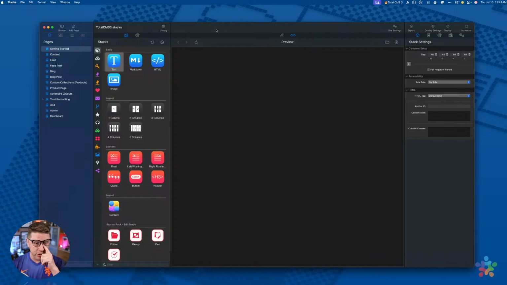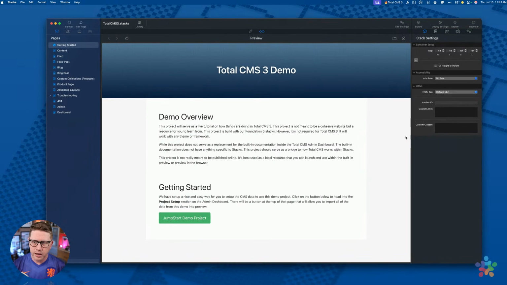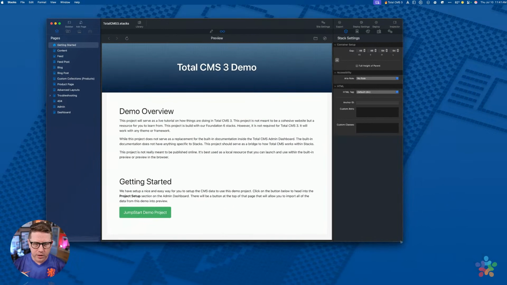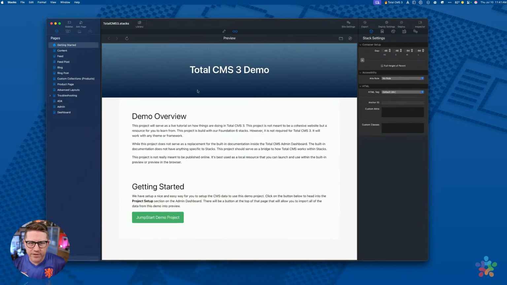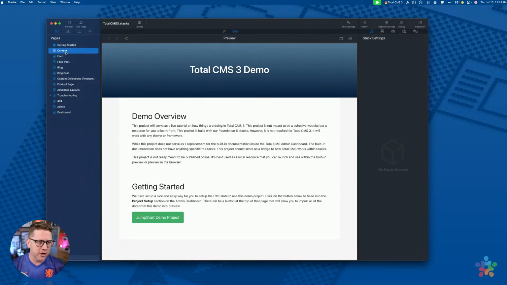So if we can just go ahead and preview it. We don't need to see the stacks library right now. I added no navigation. I used to have a navigation and was going to maintain it, but we already have navigations built into the app. This project file is really meant to be used within the app to help you learn Total CMS 3. You can publish it if you like, but I think using this to learn and then building your own site to publish is ultimately going to be better. Let's look at the content page.